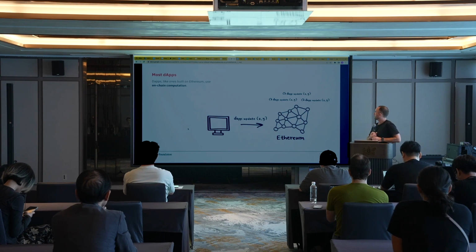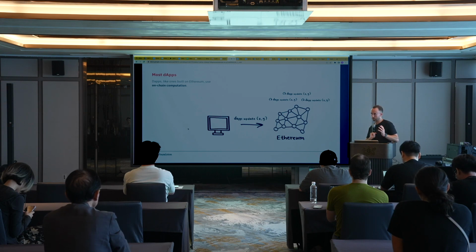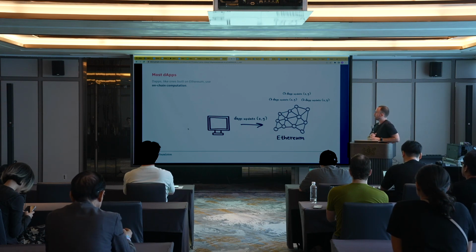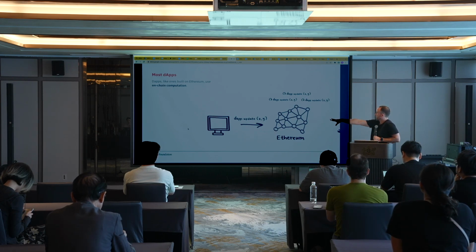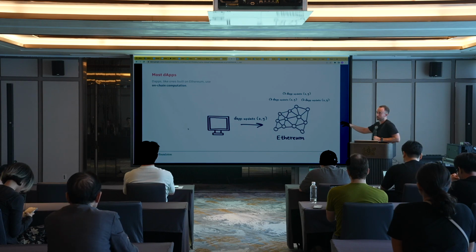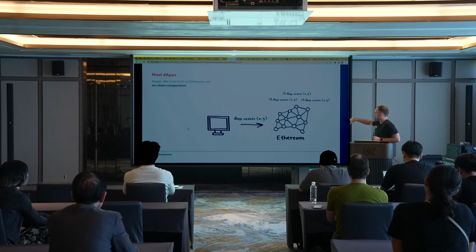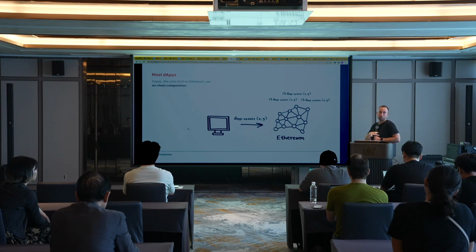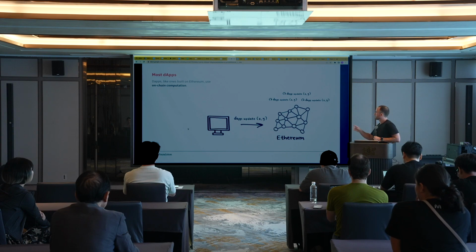So ZK apps, the framework for programming in ZK apps is quite different from normal dApps. Normal dApps use on-chain computation. What this means is that as a user, from my little screen there, I'm going to send an update to the smart contract, which is basically a transaction. That transaction will get sent to all nodes on the network and processed by all nodes on the network. And all nodes will say, hey, is this a valid state update? Yes. Okay, update state.